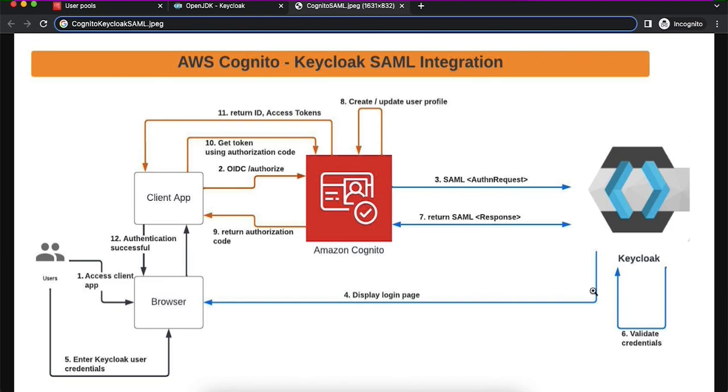In this video, we are going to see how to add Keycloak as a SAML identity provider in AWS Cognito. In the previous videos, we have seen similar configurations where we added Azure AD, Okta or Auth0 as SAML identity providers. So we are going to do something similar here. The only difference is we are going to use Keycloak as the identity provider, which is an open source identity provider.